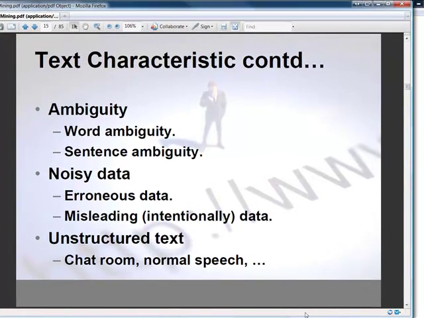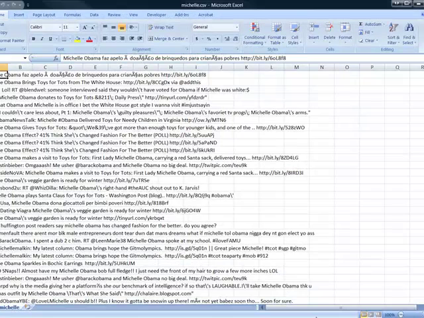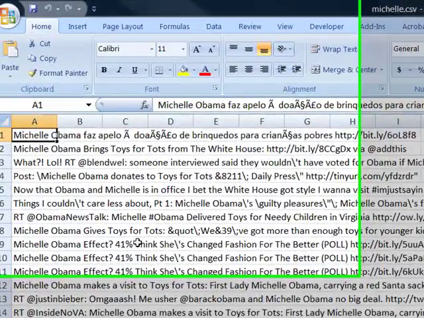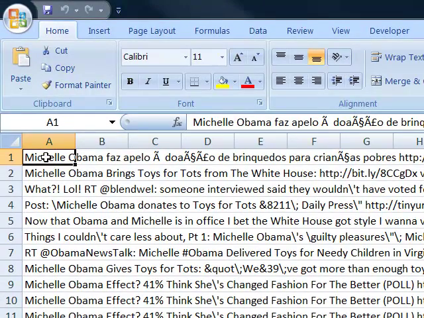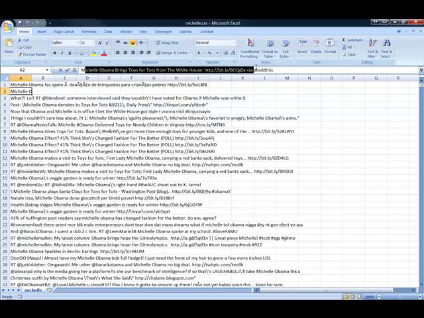So, for example, I'll show you the text that I'm going to give as an example right now. This is just tweets from Twitter, and each row here is a different tweet. If I click on the first thing here, I can see Michelle Obama. So this is obviously not English. That's noisy data. That's an example of noisy data. And here's another one. If I click on this one, Michelle Obama brings toys for tots from the White House. Okay, there's not too much problem there, but this could be considered noise, I guess, here.